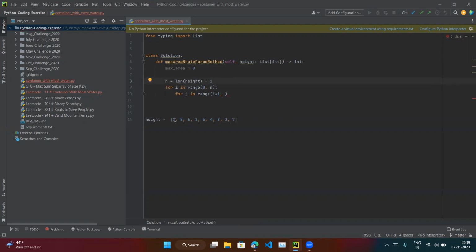One minute. Let's suppose the length is 9. 1 2 3 4 5 6 7 8 9. So length is 9. 9 minus 1 is 8. It is going to return 8. So we are running a loop from 0 to 8. Basically it will run from 0 to 7. That is fine, perfectly fine. So till this point, that is the 7th index. And here for this we have to run from here, but we have to go till here. So i plus 1 and till n plus 1.